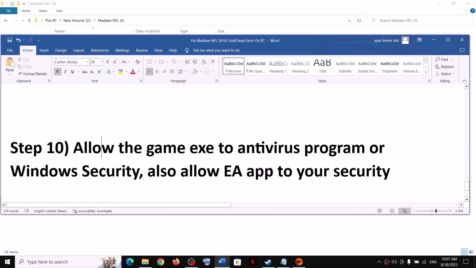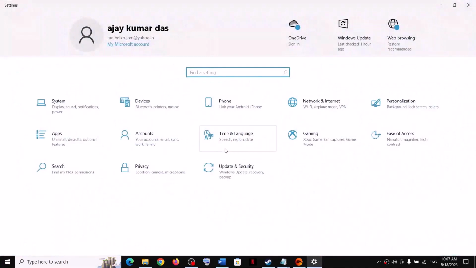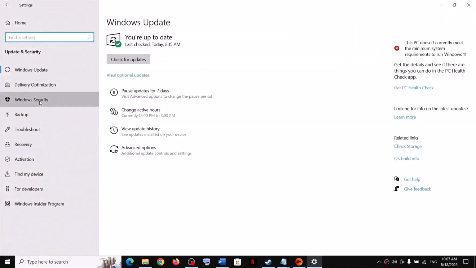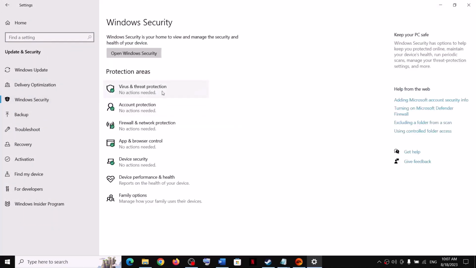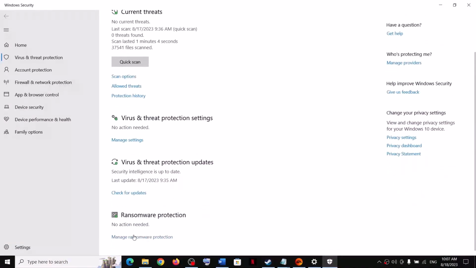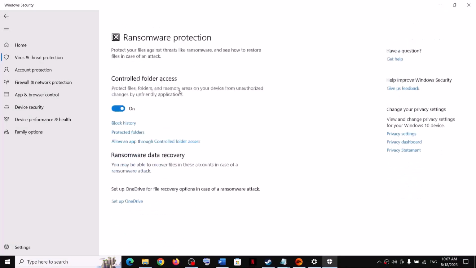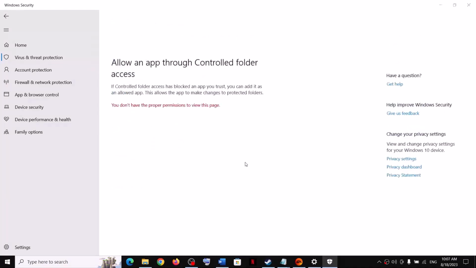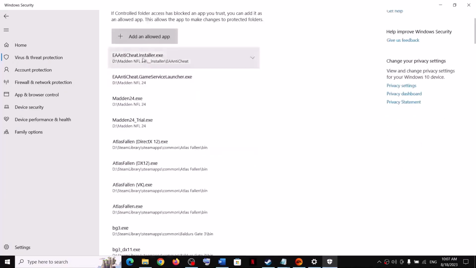Now if you are using Windows security, then open Windows security. Go to update and security if you have Windows 10. If you have Windows 11, click on privacy and security. In Windows 11, on the left hand side, you will find privacy and security. Click on it. In Windows 10, click on update and security. Now click on Windows security. Now click on virus and threat protection. Now scroll down, click on manage ransomware protection. Now click on allow an app through controlled folder access. Click on yes to allow. Now click on add an allowed app. Now click on browse all apps.